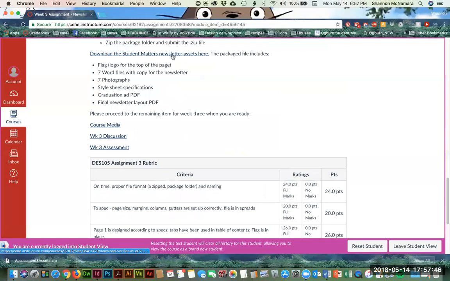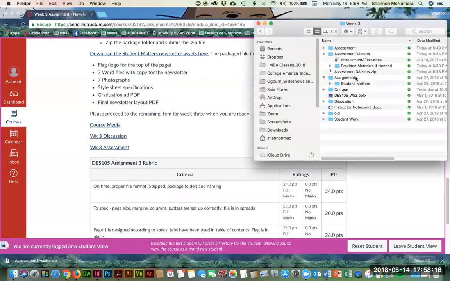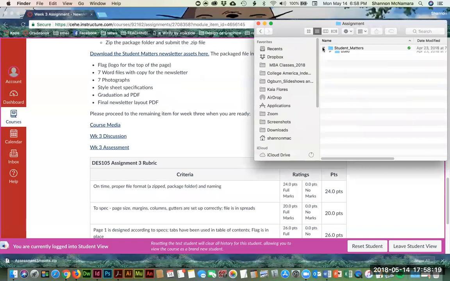So you will download the Student Matters newsletter assets here, and the package file is going to include the flag, which is the logo, that's an Illustrator file, 7 different Word files, each of them has the copy for the newsletter, 7 different photographs, the specifications for your style sheet, that graduation ad, which is a PDF, and then the final newsletter layout, which is also a PDF, so you can see what it needs to look like. So I should already have these downloaded, and I do.